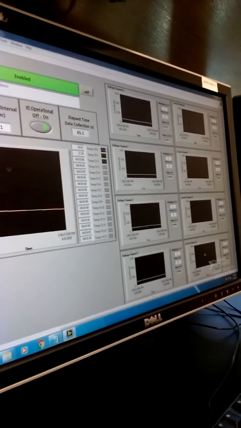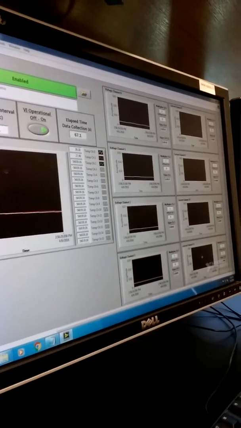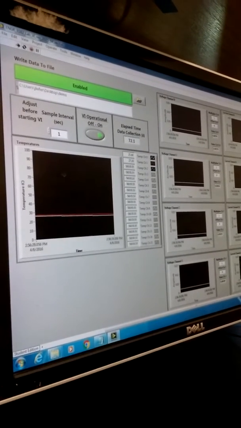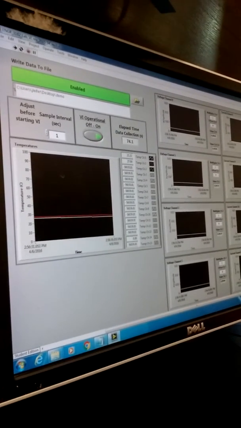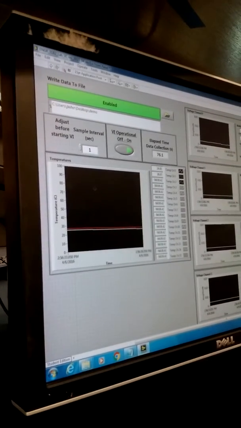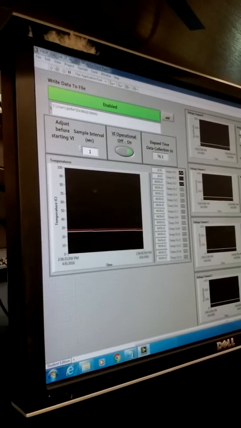If you want to take a picture of what the graph looks like, you can always hit print screen, and then you can paste the picture of the screen into some other software program. Now we're going to stop. Our data should have been written.